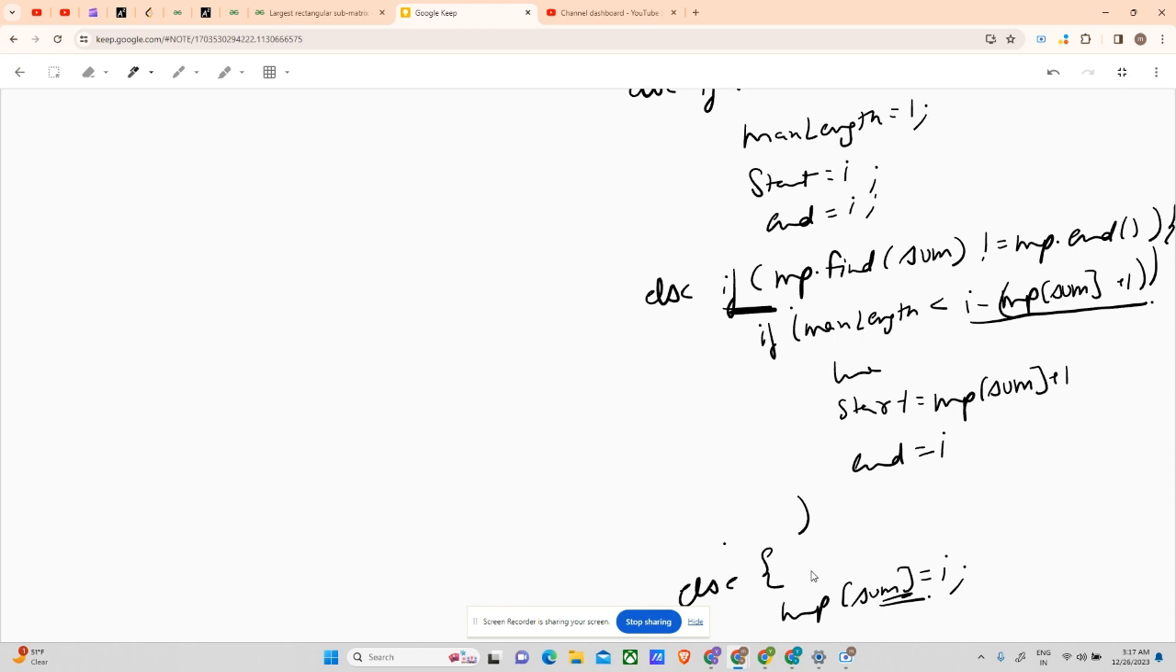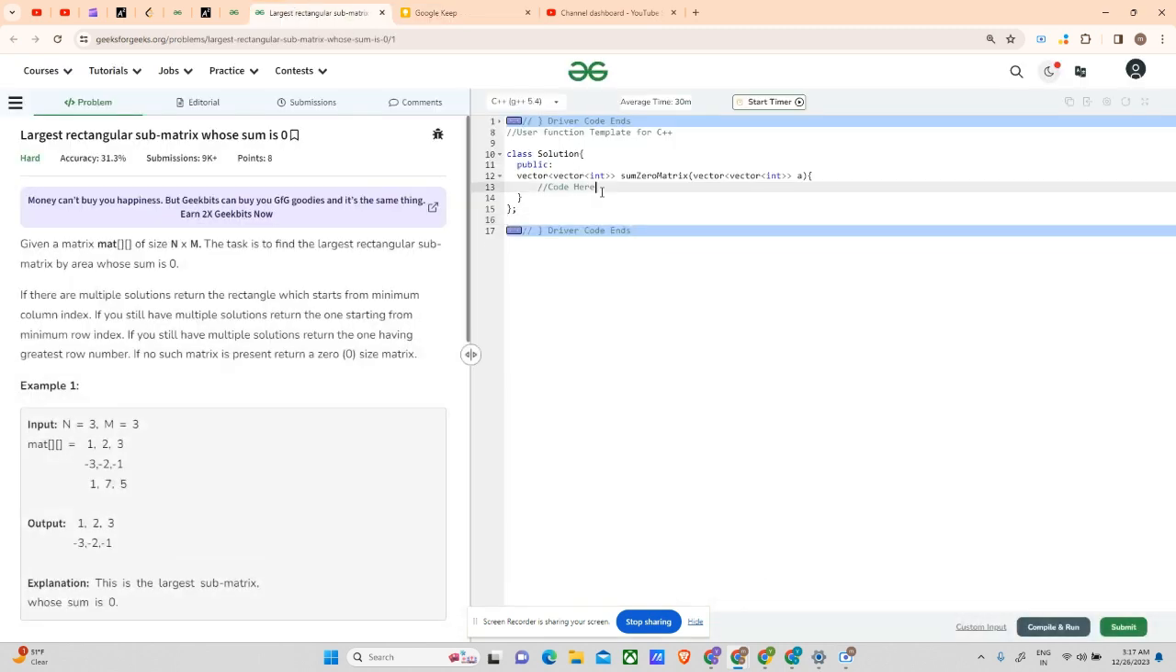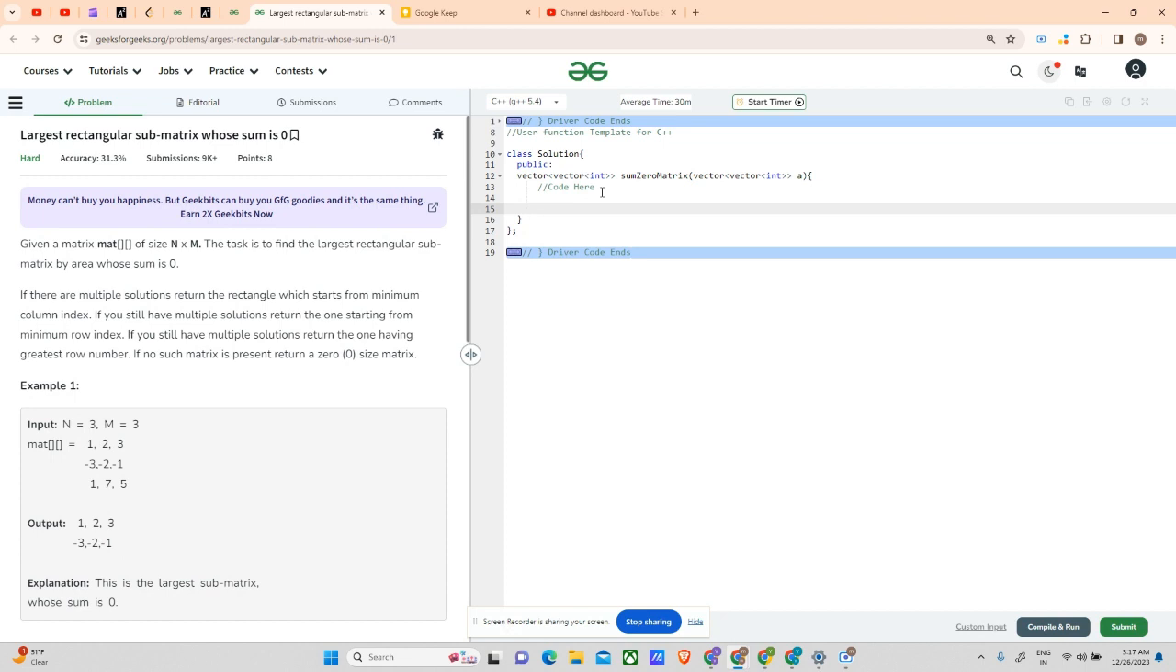So without wasting any time, let's come down to the code and see how it will work. What we were doing is marking the upper, lower, left and right boundaries of the final answer matrix. So initially I'm marking them as minus 1, f left equals minus 1.